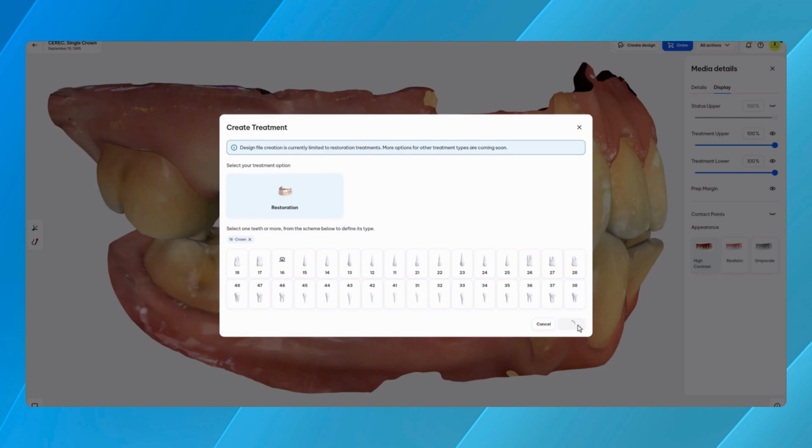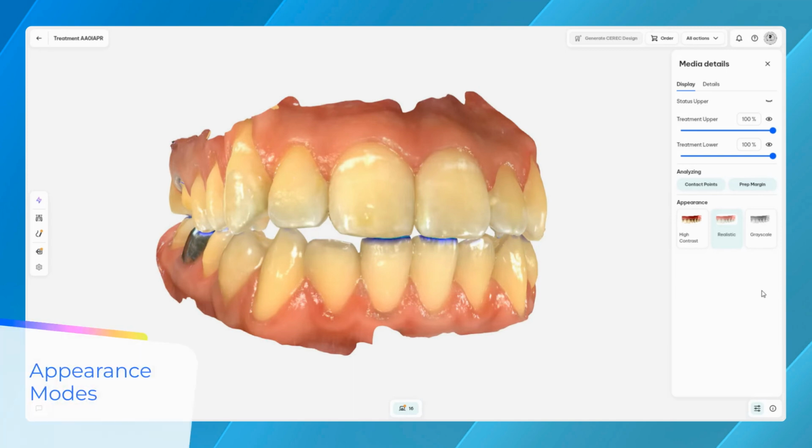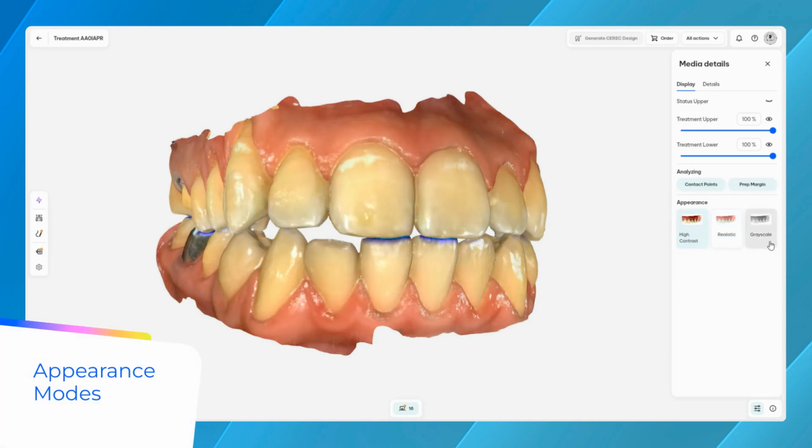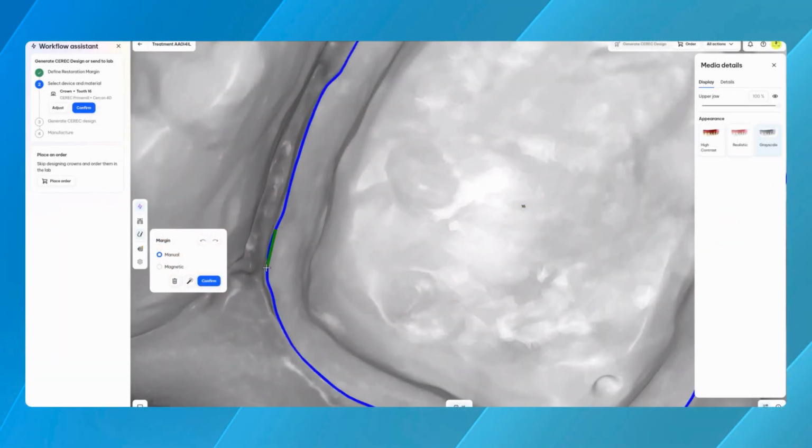Once you've opened your scan, let's look at the new visualization options available in the viewer and throughout the workflow. Visualization is key when working on margins and fine details. DS Core now offers 3 appearance modes in the DI viewer and in CEREC on DS Core: high contrast, realistic, or grayscale. The default setting is high contrast, but you can switch modes anytime. These options help you see edges clearly when drawing the margin line and improve accuracy during design tasks.